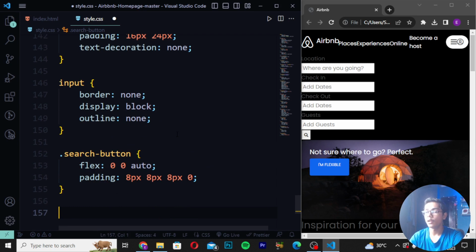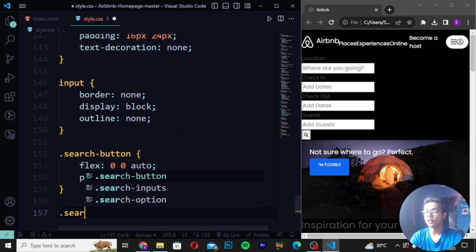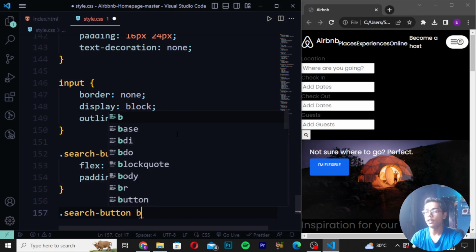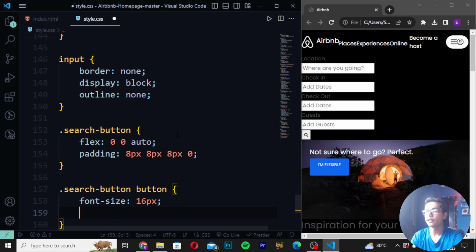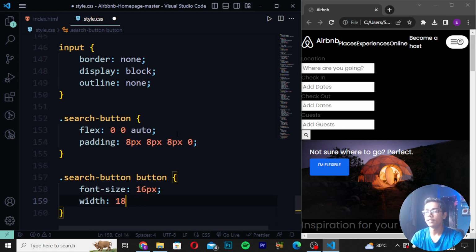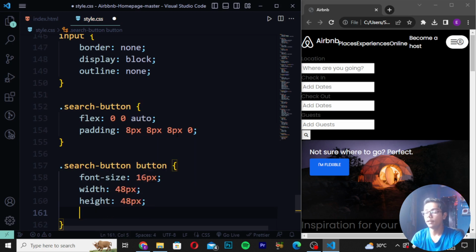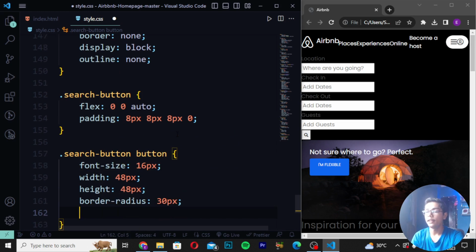Then you have to just move down after this tag here, and after moving down just I will be now creating dot search button, and I will be now just writing button. Then here I will be creating its font size as 16 pixel, and then you have to set its width as 48 pixel, because it will be too much small if I change it to 18. Then I will be now just writing height 48 pixel, create border radius as 30 pixel, and then I will be giving it border as well, which should be none.